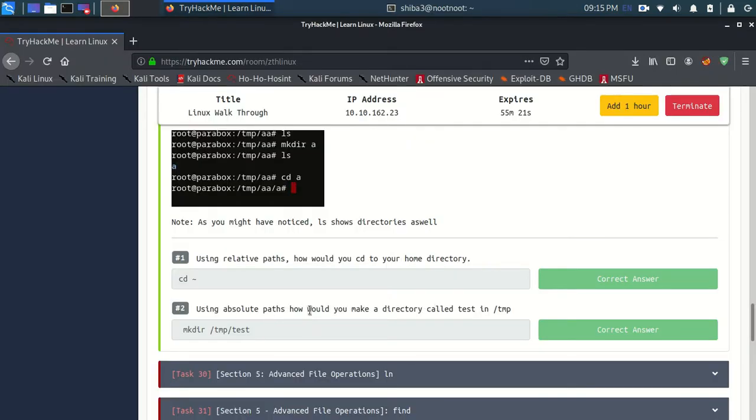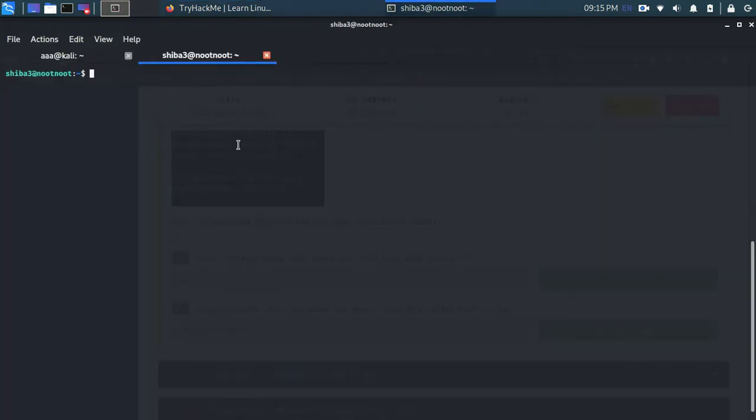Okay guys, to make a directory called test in /temp. So actually I accelerated and the recording was off, but mkdir is used to make a directory, and then the location is /temp and the name is test.